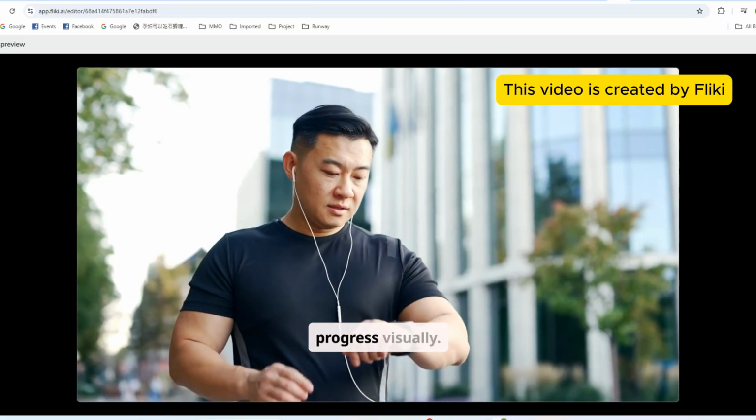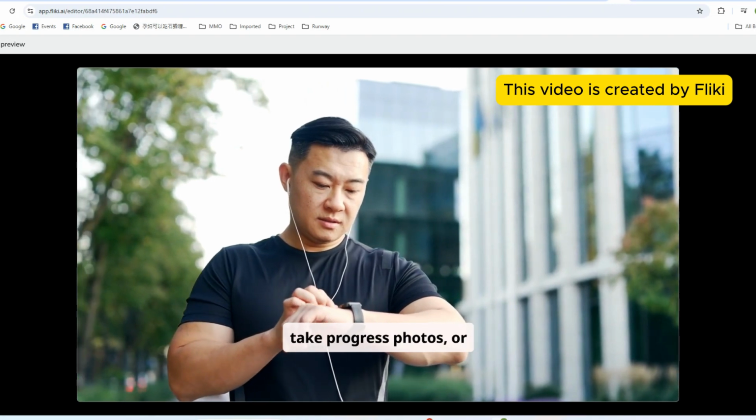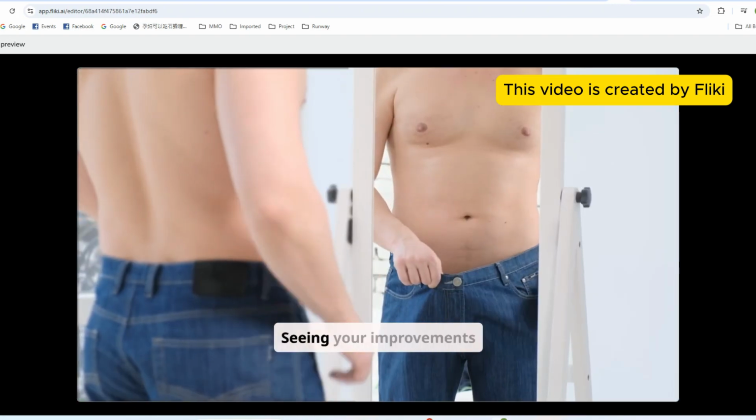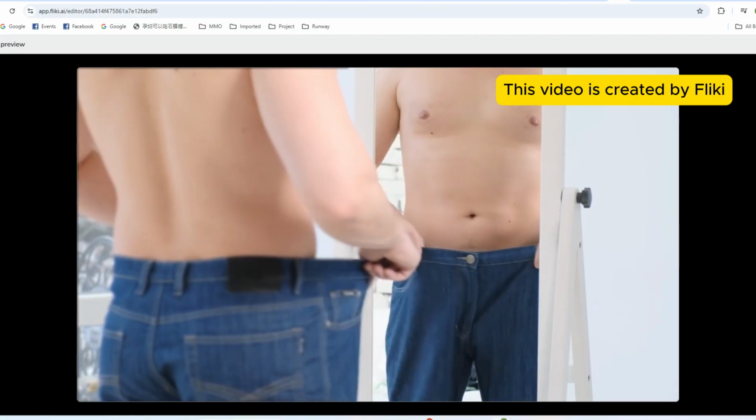Fourth, track your progress visually. Keep a workout journal, take progress photos, or use fitness apps. Seeing your improvements will fuel your motivation during challenging times.